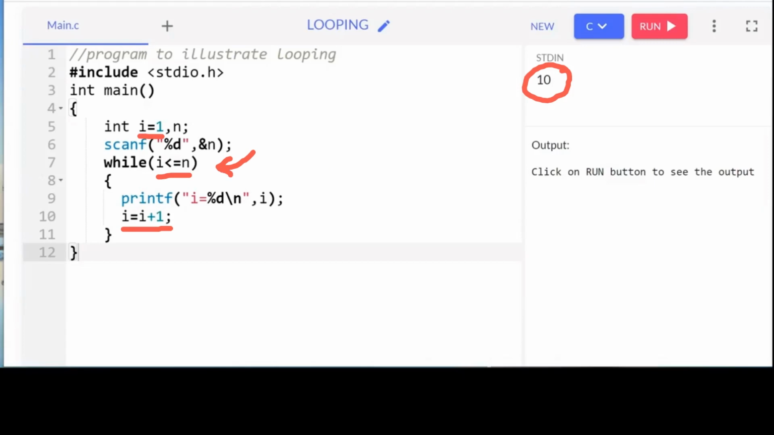So in the entry point itself, we check the test condition. Only when it is true, we go inside the code block. Otherwise, it will go to the next statement after the while. So now I will run the program. So you can see the output.